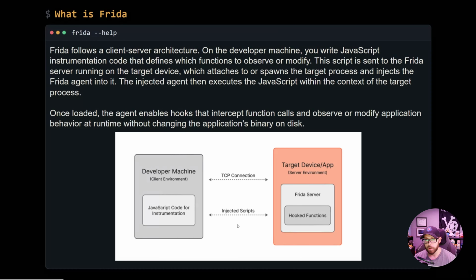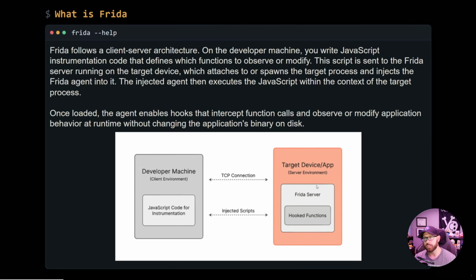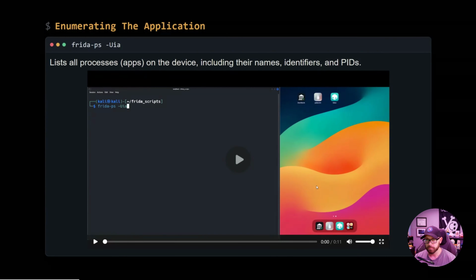So we have on the left-hand side, this would be my Kali box where the JavaScript code is stored. And then we have the target device, which would be the jailbroken iPad. And that's where the Frida server was installed.